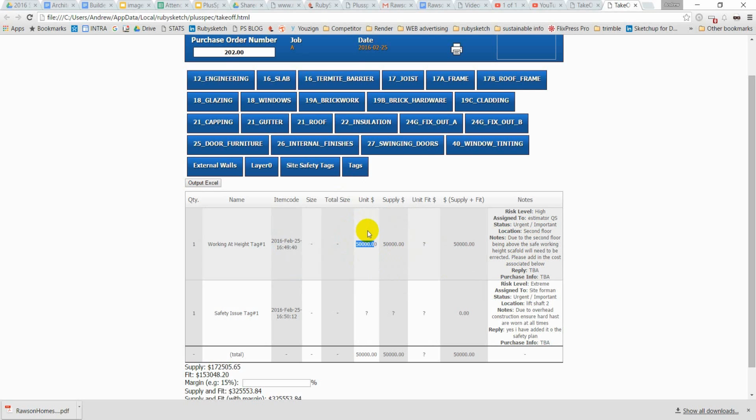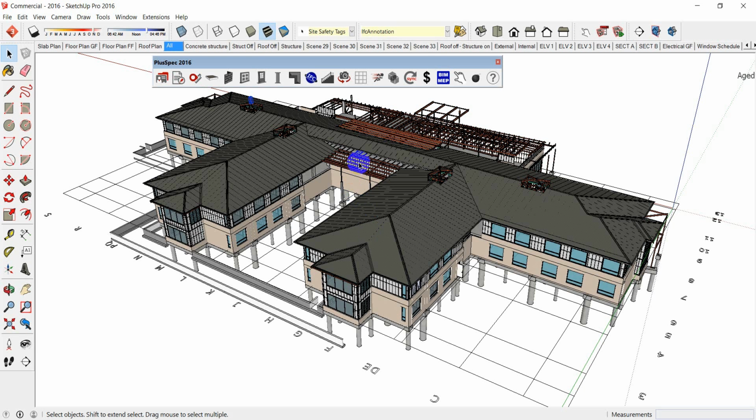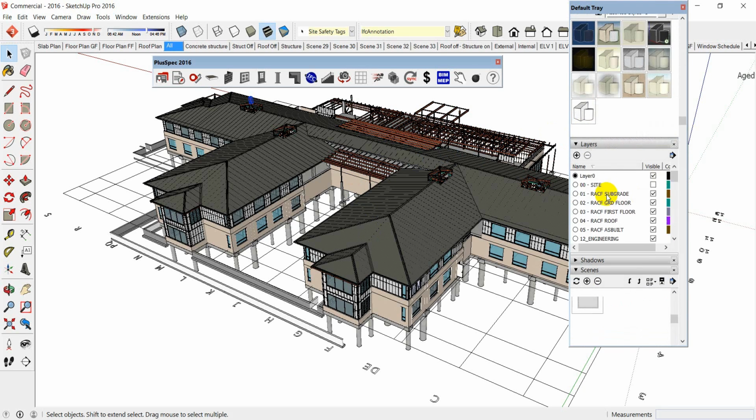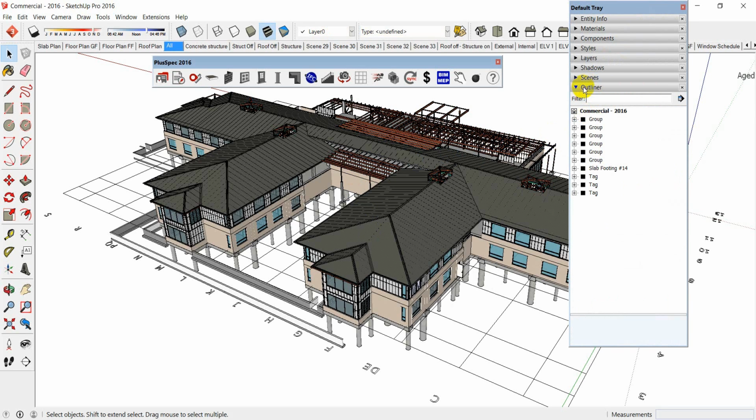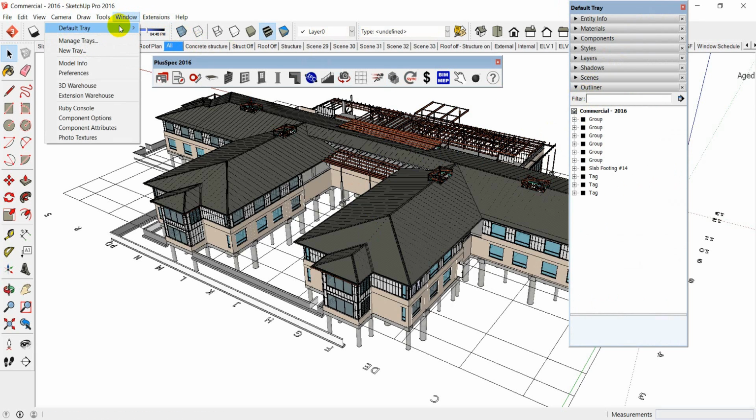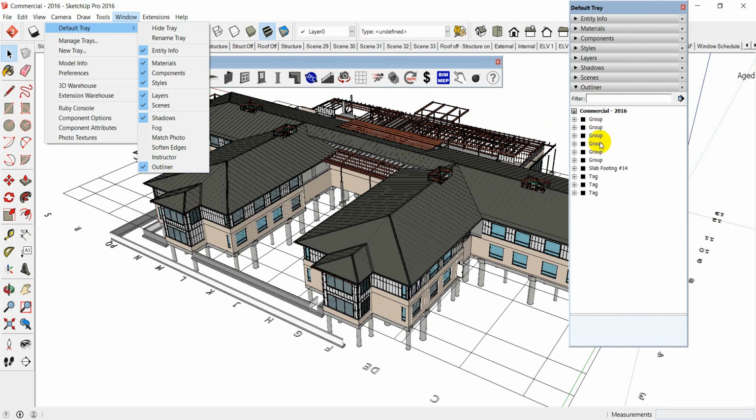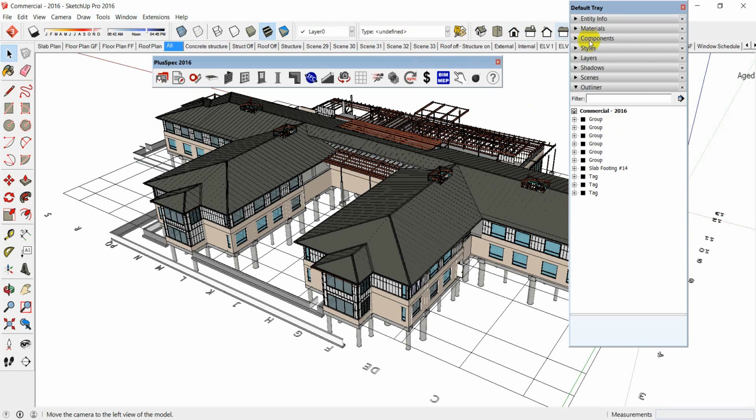Now with such a large job like that, if I go back to that job, we also have a thing in here called the outliner. You can actually search for tags. So you can go down to your outliner. If you don't have your outliner there, simply go to Windows, default tray, and you can go down and click outliner here, and it'll come up in this default tray. If you're using SketchUp 15, go to Window Outliner or Tools Outliner, I'm not sure. Okay, and when you're in the outliner, you can simply type in what you're looking for, tag.